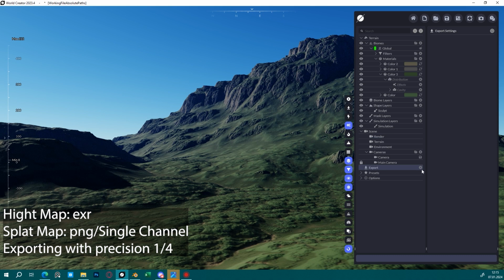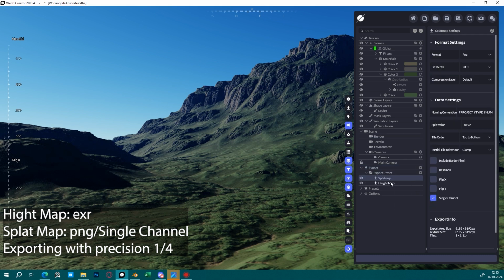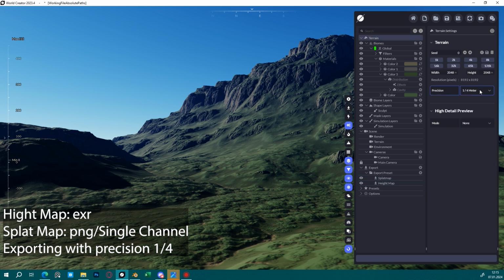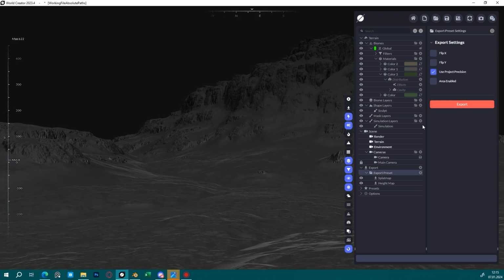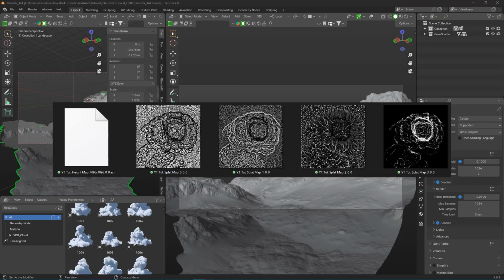And for the export, I use height map and splat map, and change some settings for the format and the single channel. And then with a quarter of a meter, I'm exporting all my files, and that will give me a height map and splat maps, which we'll use in the second part of the tutorial.